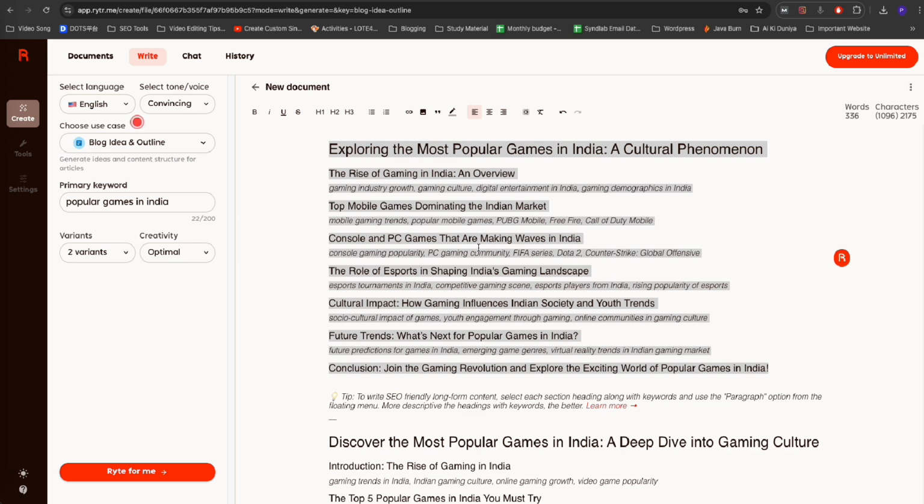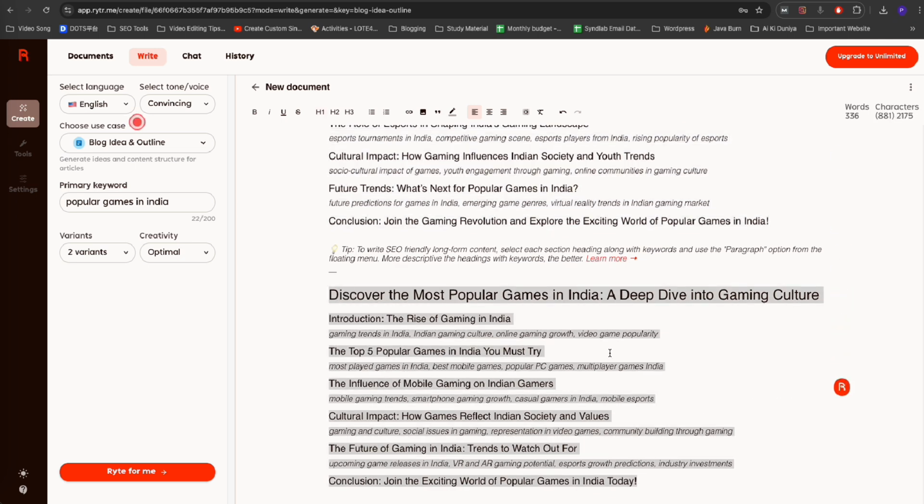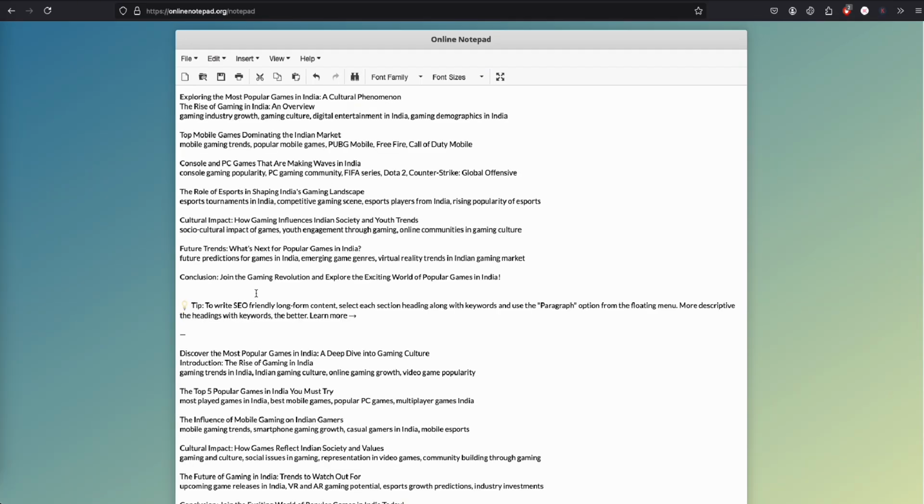Now you can use it here, or ask ChatGPT to write an article based on this outline. Let's copy and paste the blog heading and outline somewhere on Notepad.